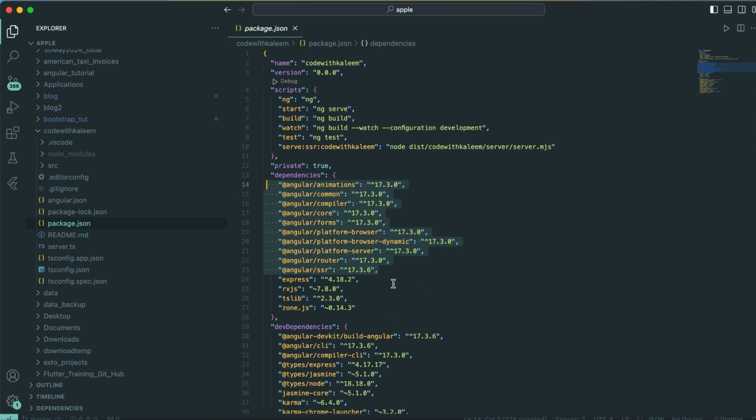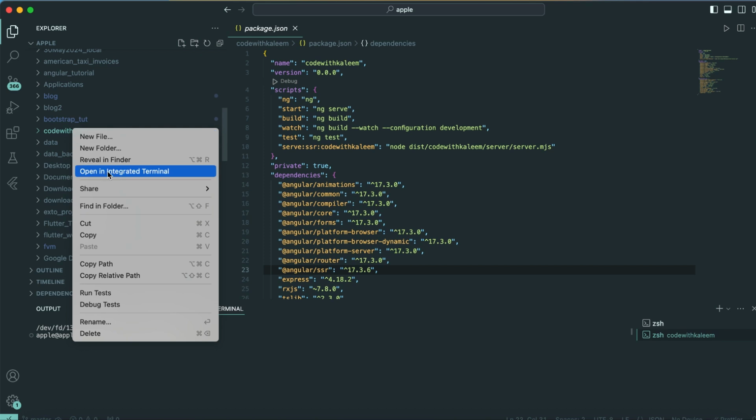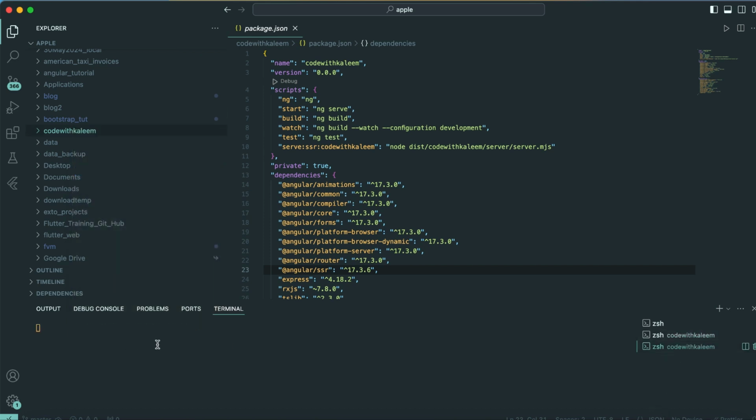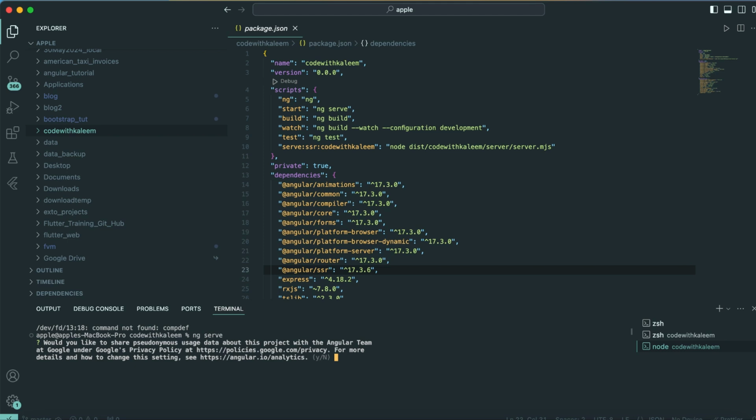So now guys, let's start to run this. If you just click it here and open in integrated terminal, it will open the project in the terminal. So here you just type ng serve, and it will start. Okay, what is it asking? Would you like to share anonymous usage data with the team? No, for now. Global setting enabled, local setting disabled, effective status disabled. Building, and it starts building this one. So let's see how it goes.